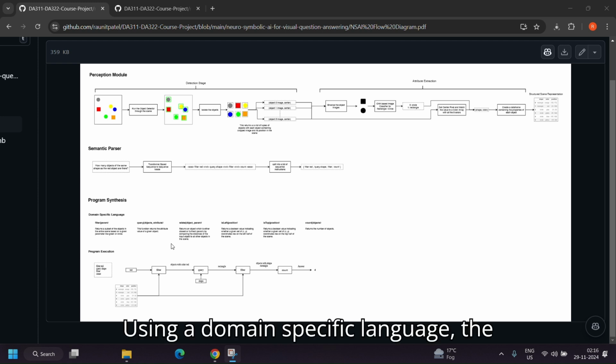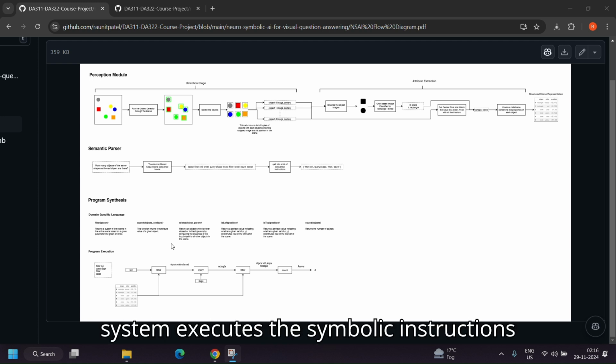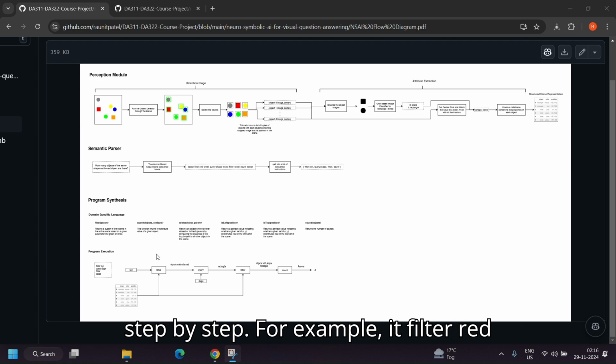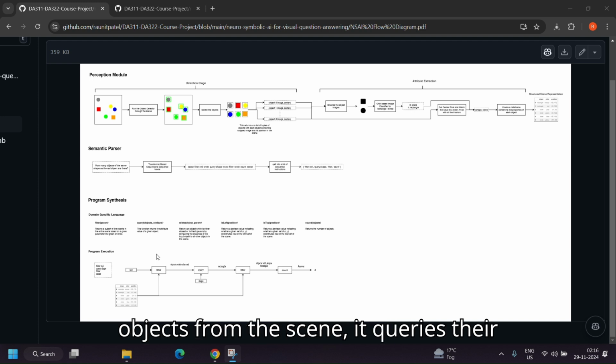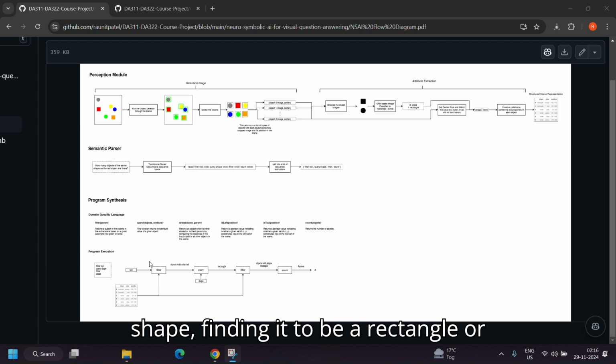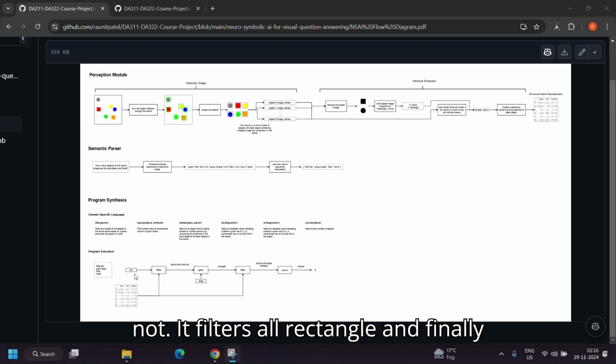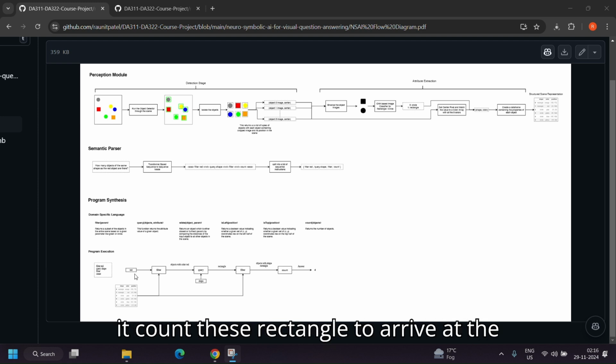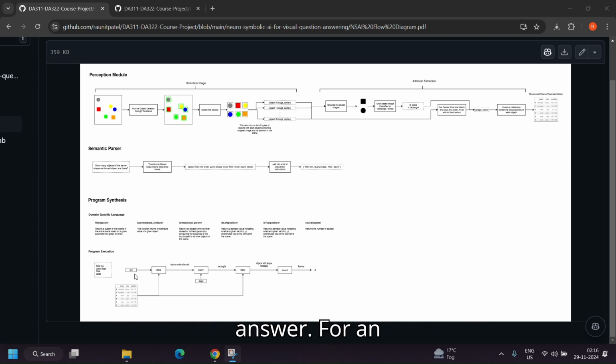Using a domain specific language, the system executes the symbolic instructions step by step. For example, it filters red objects from the scene, it queries their shape, finding it to be a rectangle or not. It filters all rectangles, and finally it counts these rectangles to arrive at the answer.